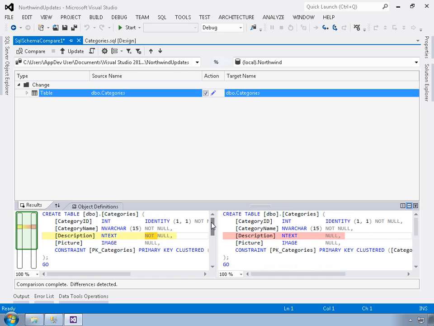Now at this point, you could create a script to apply the change, or you could publish the project to make the same change. The important thing here is that the database project is now out of sync with the original Northwind database. But you have the tools both to see the state of each as well as to make changes in either direction.